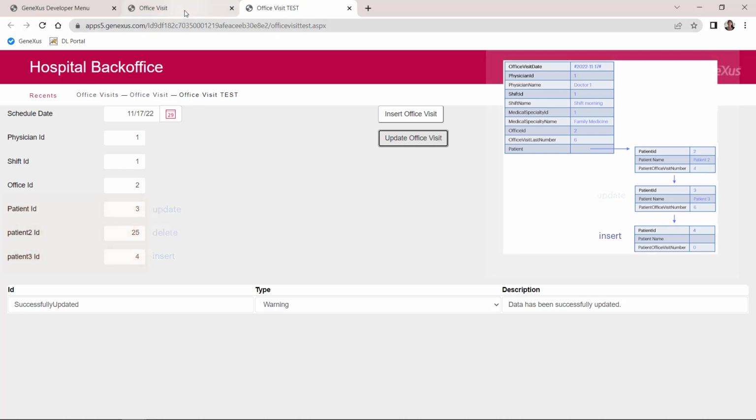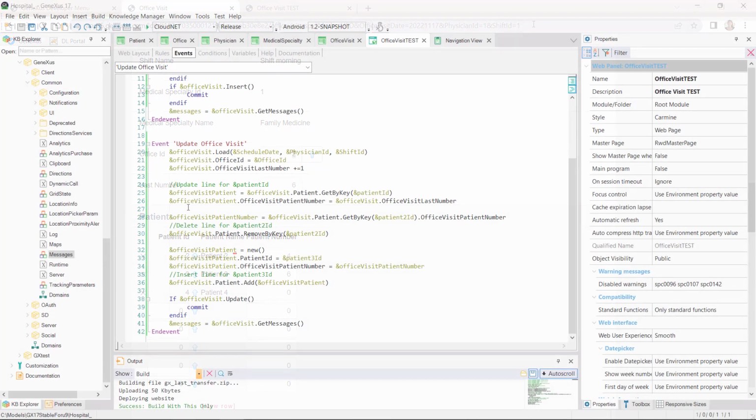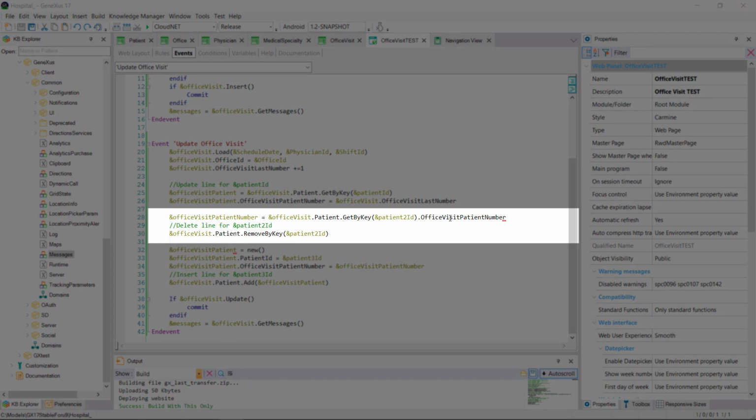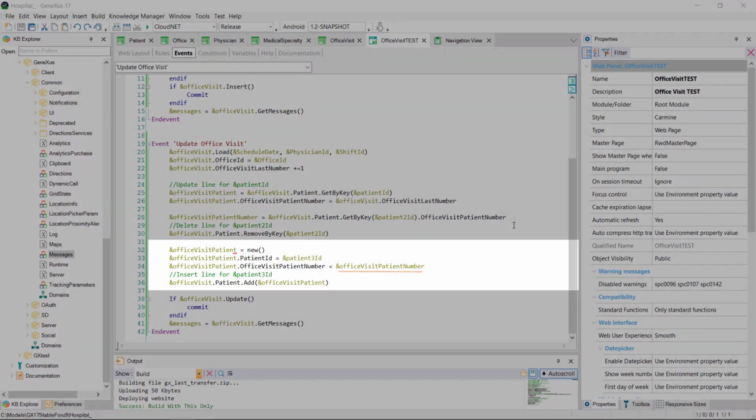Why? Let's see what we did. It increased the last number by 1, good. Assigned it to patient 3, good. But left patient 2 as it was, and added 4, with 0 for the number. Let's see it in Genexus. This will give us 0, because it won't find the item with key 25 in the collection. And this remove operation will not remove the line for this key because it does not exist. So the new will be performed successfully, but with value 0.